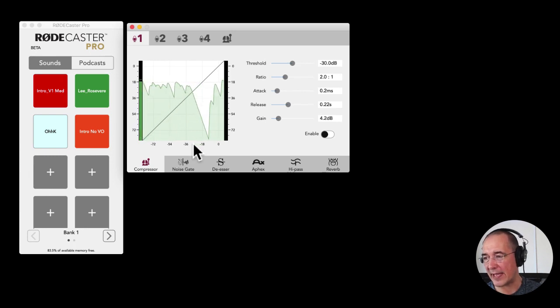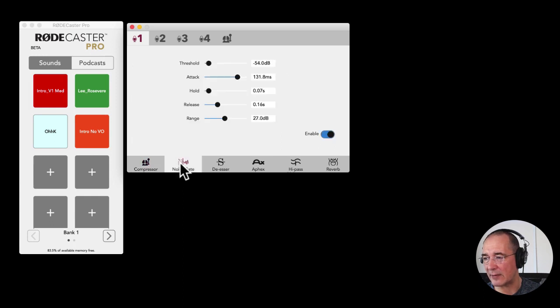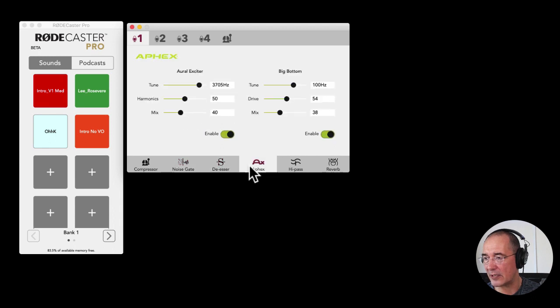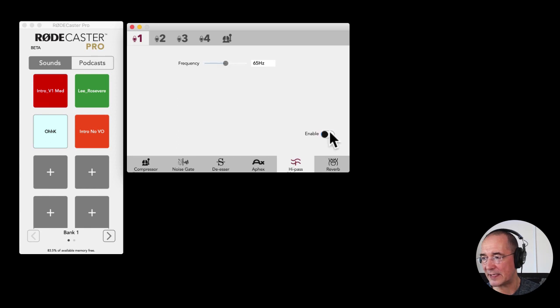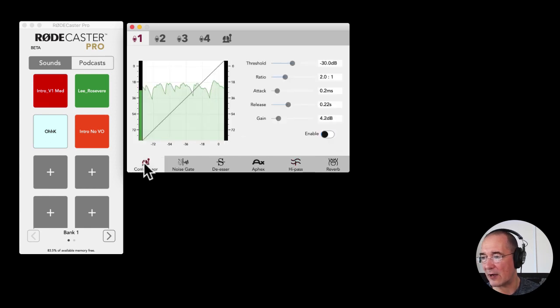And right now my AC is off. So just to illustrate, I'm going to turn off all of the effects. I'm going to turn off the noise gate, the big bottom, the aural exciter and the high pass filter. And now if I go back to the compressor and I'm quiet again, you will see that there is some noise in my environment, maybe at 65, 66 decibels, this level here. And I know that my AC is off right now.